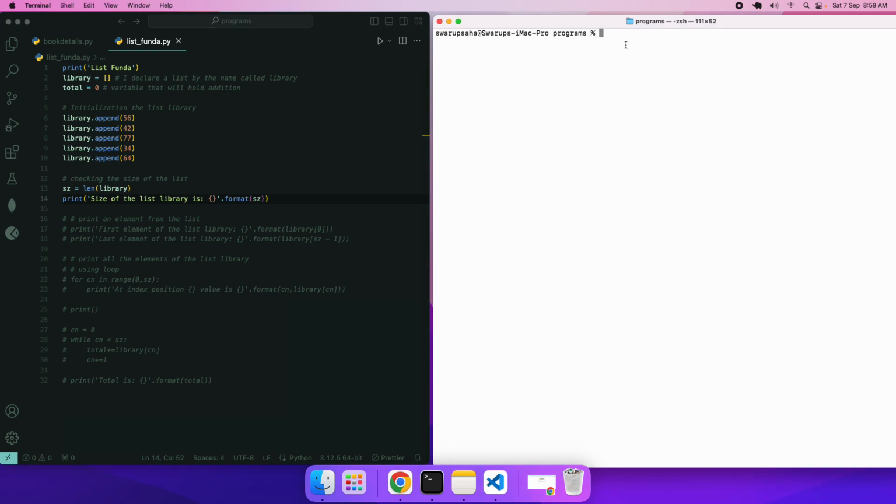Let me run the program and let's see what we are getting as output. python3 list_funda.py, and I hit enter, and it says total 5 elements are there in the list. Keep this in mind: when you are working with the len function, it will return the count starting from 1 rather than 0. But when you are working in the code part, you have to take care that the indexing would actually start from 0.